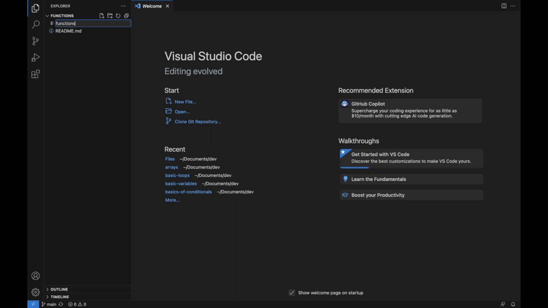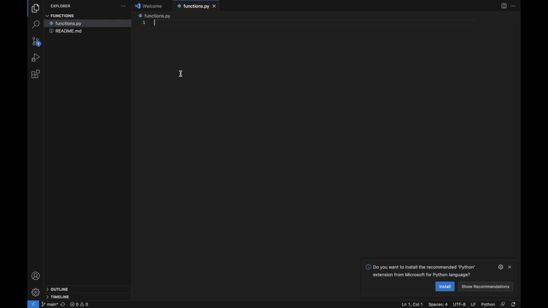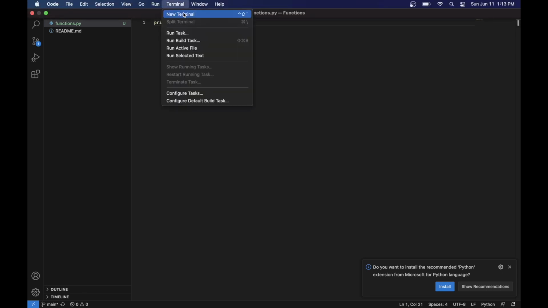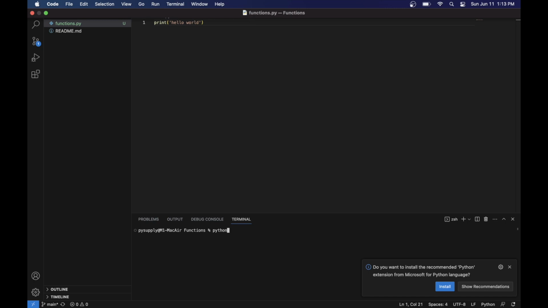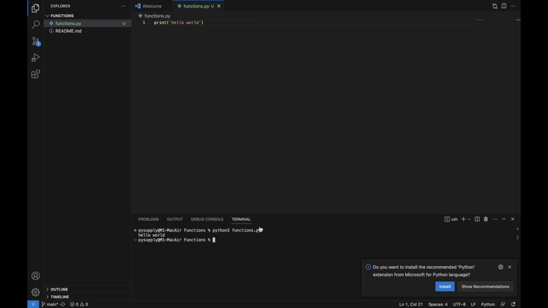functions.py. And we'll do our classic print hello world to make sure it's all hooked up. Do a terminal and python3 functions.py. Hello world. Alright, so let's dig into functions a little bit here.